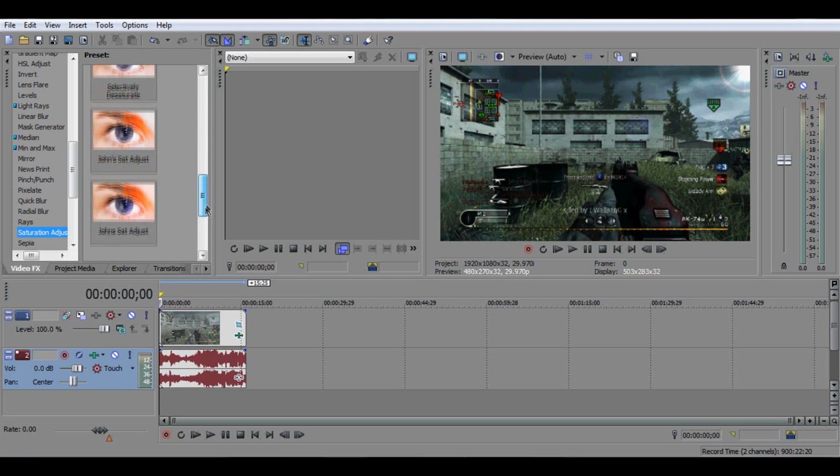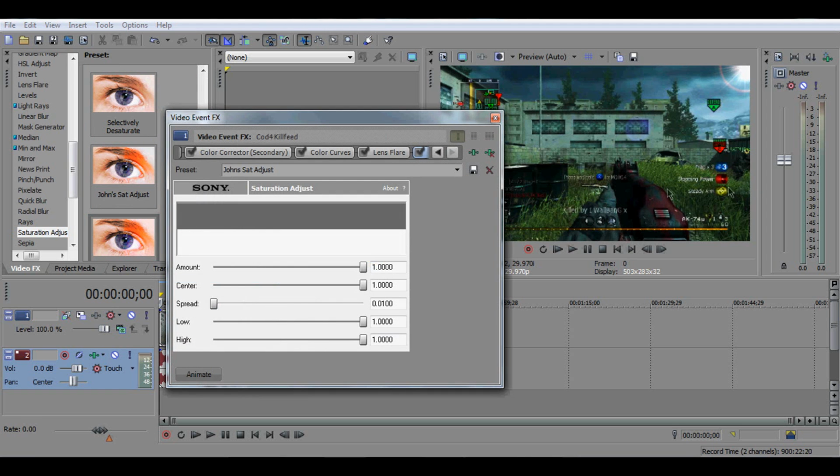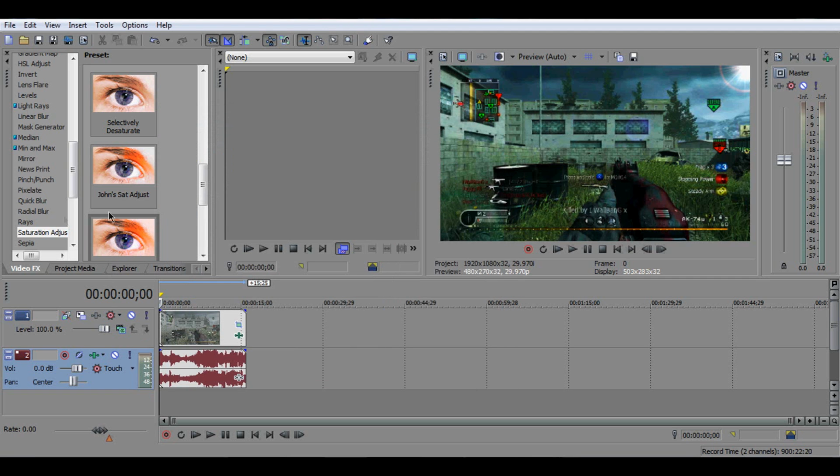And the next thing I usually use is saturation adjust. Now, this is pretty important, especially in my cinematic videos. It really brings out stuff. It's pretty cool, honestly. It brings out the colors over here. I don't know. These are my preferences: 1.0, 1.0, 0.010, 1.0, and 1.0 again.